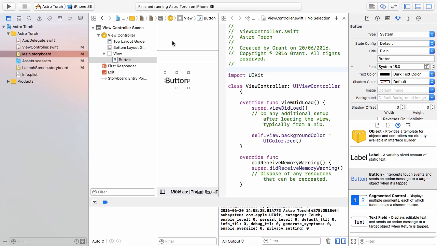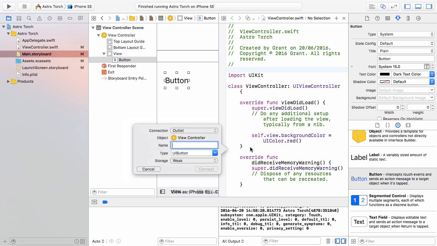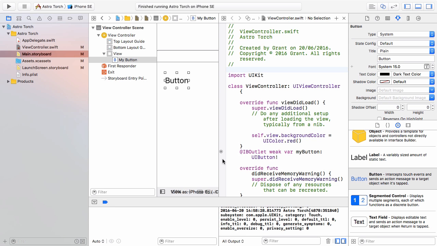Hold down the control key, that's not the command key, it's the control key. And whilst you're holding it down, click on button and drag. And look, a line appears. Now let's drop that line somewhere in our view controller between functions, wherever you like or wherever it is appropriate. Release the mouse and you get some options. It asks you, do you want an outlet? And an outlet is a reference to that button. So just for completeness sake, let's create one. And let's give this a name of myButton and click connect.